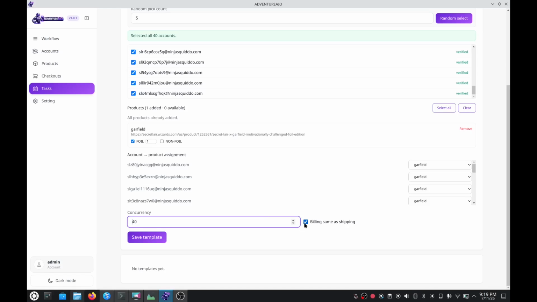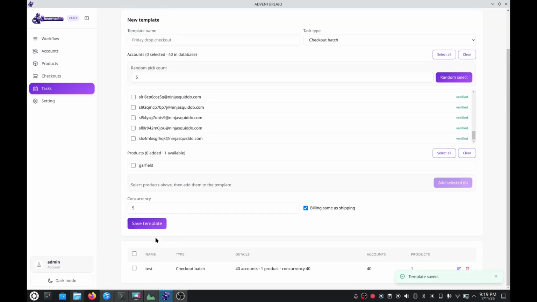I also am going to turn off the billing same as shipping checkbox, which usually you don't want to have turned on, because usually you're going to have different shipping addresses from your billing. That way the accounts don't get flagged, because you have to be very particular with the billing address, and you can't really have any letters before the address or any other extras, whereas you can with the shipping address. And then I'll click Save Template here, and it'll give you some details when you're looking at it again, and you can also re-edit it.